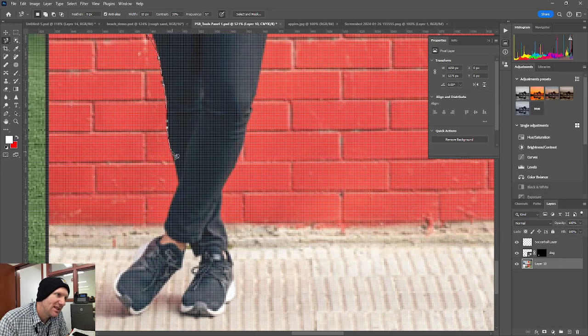Again, notice I'm zoomed in. A lot of you guys, when you're making selections, you're kind of looking at it from far away. So I really encourage you to zoom in, get close to this, so you can actually see what you're doing. Again, as I go around, I'm letting it find edges, but then I'm clicking probably once or twice every couple seconds.